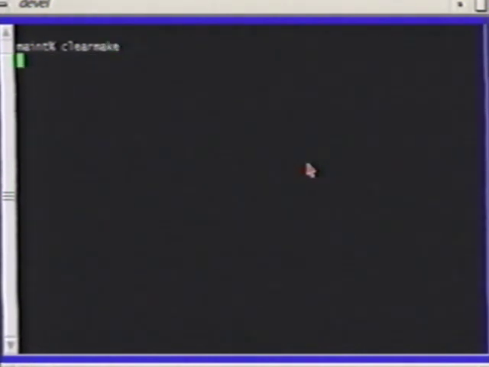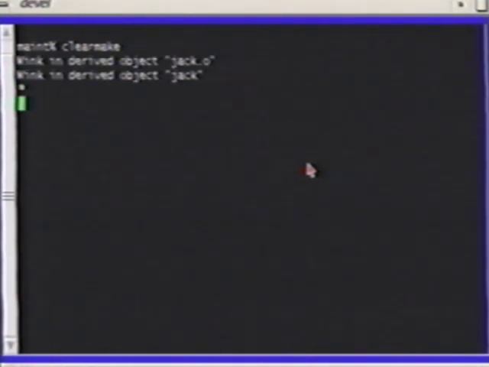Okay, so let me build the product for version 1 to verify that the bug does indeed exist. And once again, you'll notice that since someone else has probably been working on release 1, it's actually winked in everything rather than actually building them.